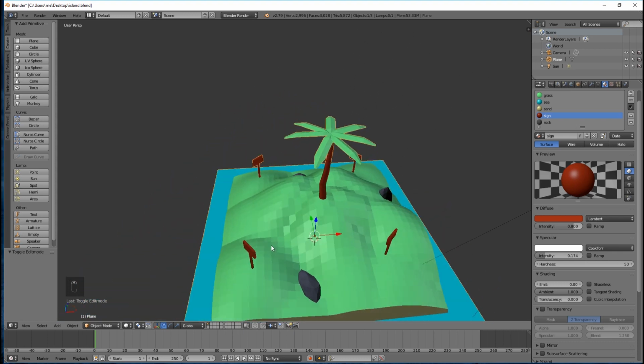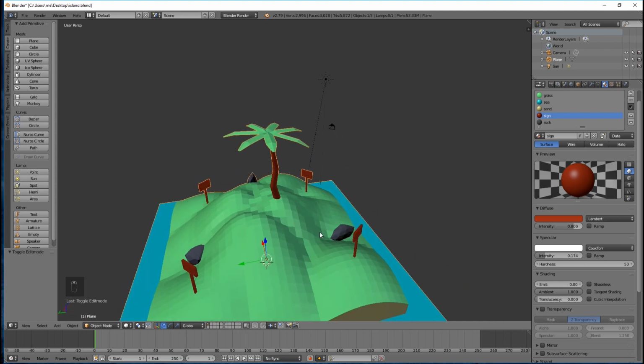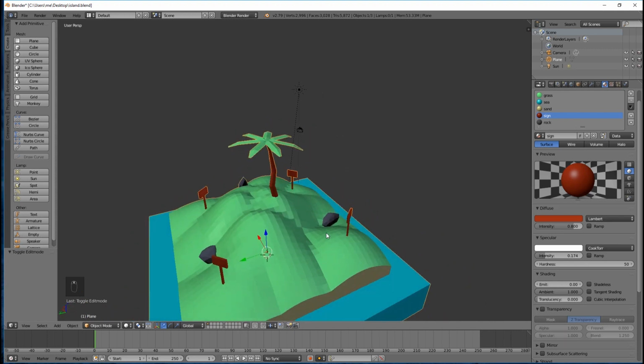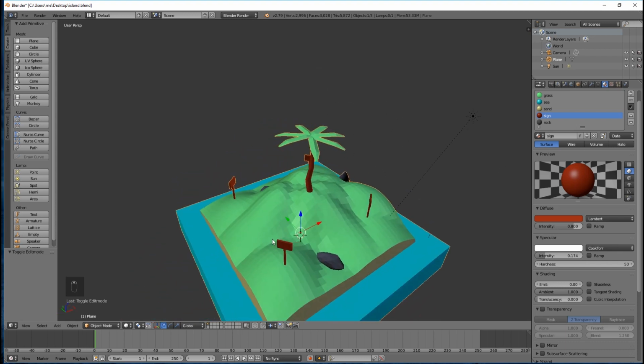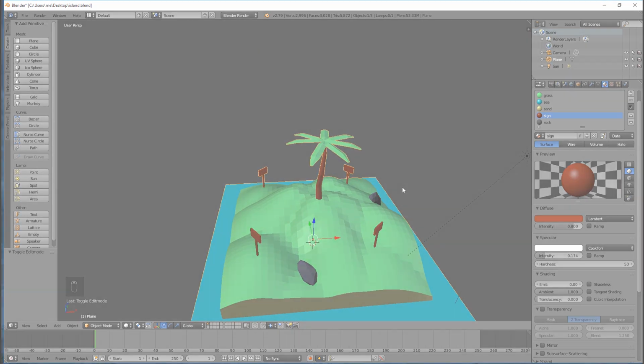The next step and the final step in the modeling process really is the shark, which is fairly straightforward. Again, it's an optional one. Feel free to skip past it if you want to, but I will now show you how to make your shark.